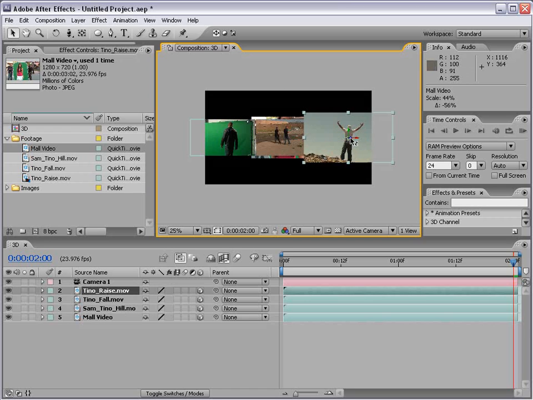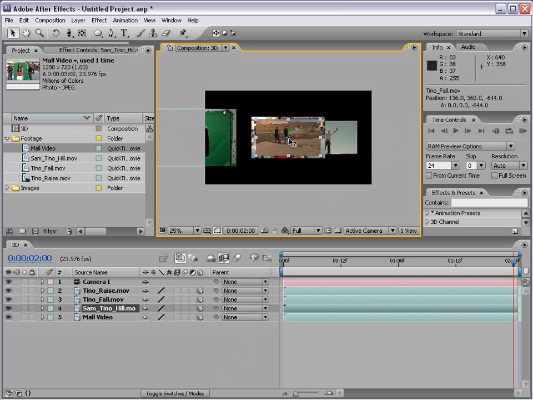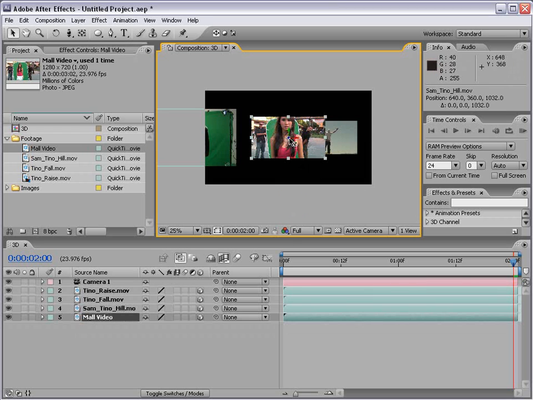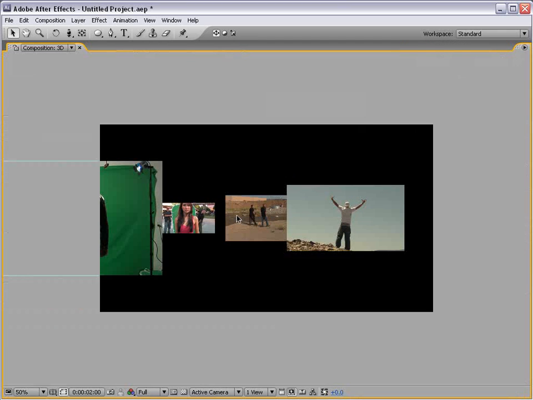So I can go to the Z axis, roll over until we see the little Z, and push this back. Take this one, we'll move it close. We'll move this one back. You can also hold down Shift, and it'll move the layer faster into the distance. So now we have our layers kind of offset in 3D space.